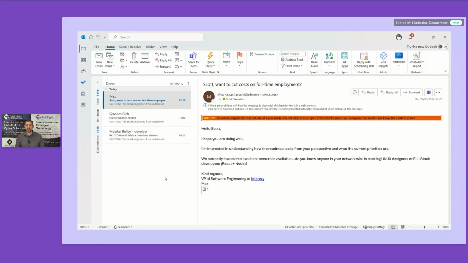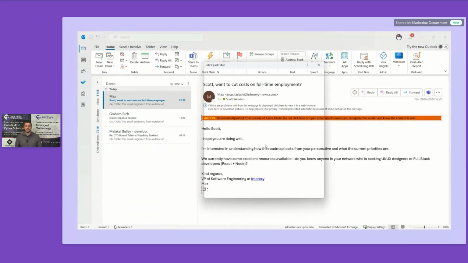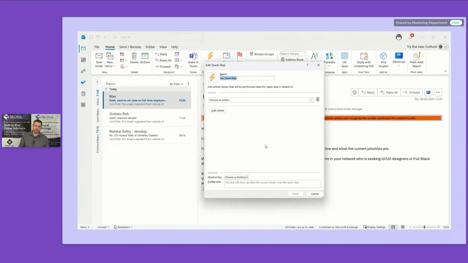So what I'm going to do is create something called a quick step. In the middle of my ribbon at the top there on Home, I've got something called Quick Steps. I can then go and create all sorts of things: keep, manager, team email, done, create new. I'm going to create a new custom quick step. Go and have a play with this and you'll find out more about other things. And I'm going to create a quick step called reply to recruiter.